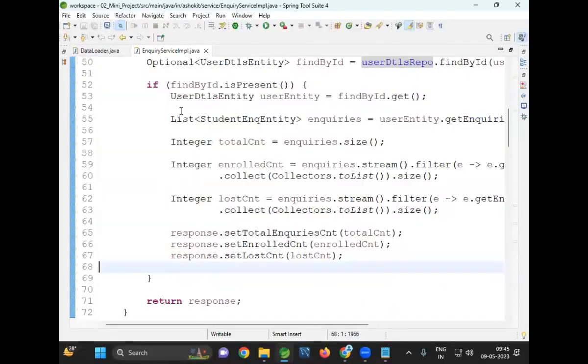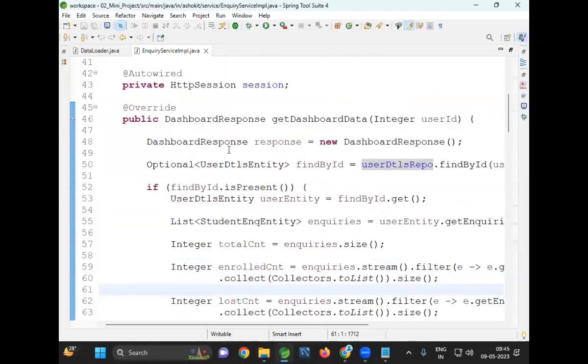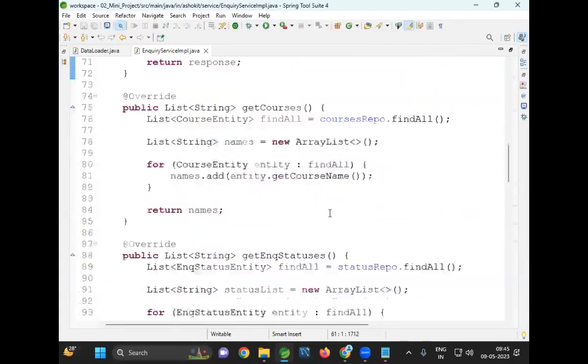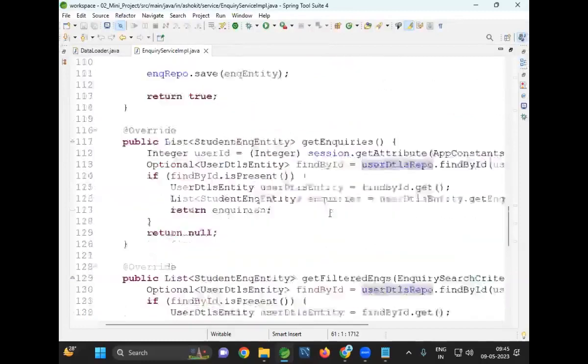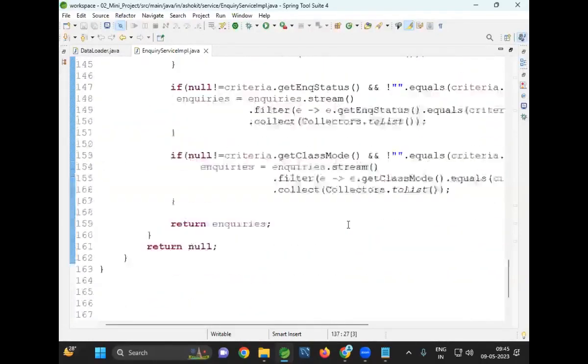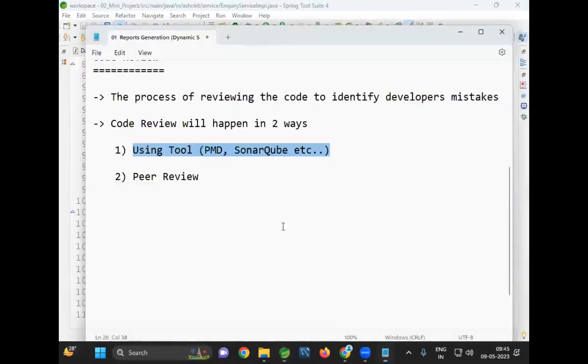It doesn't know what the purpose of this logic is. It will check, am I doing proper null checks or not? Is there any chance of getting a null pointer exception? How am I handling the exceptions in the project? How am I using string literals in the project? It is going to verify that. That is the tool review.